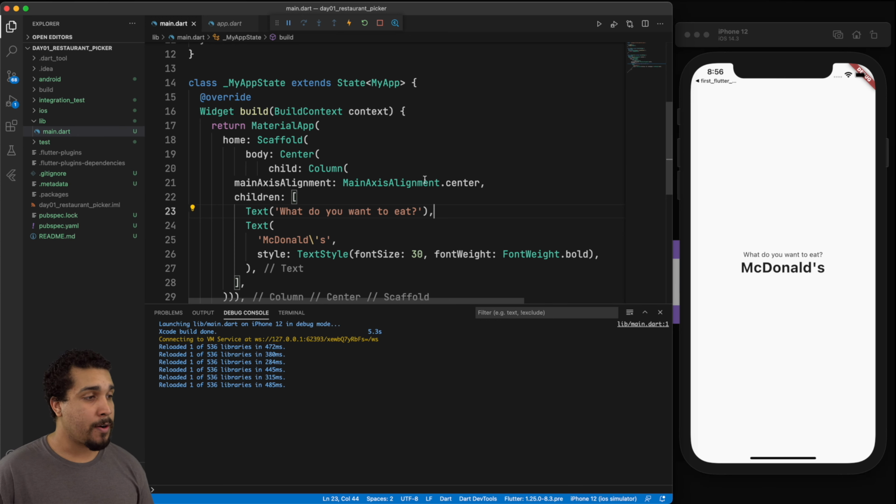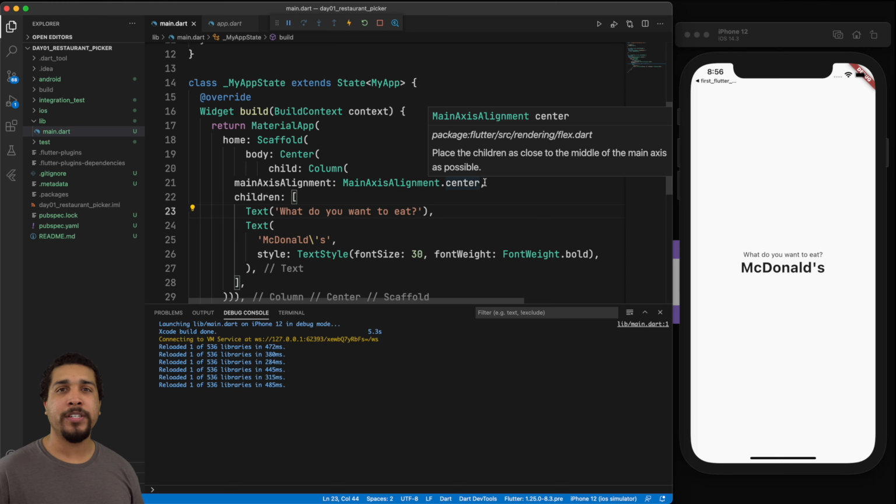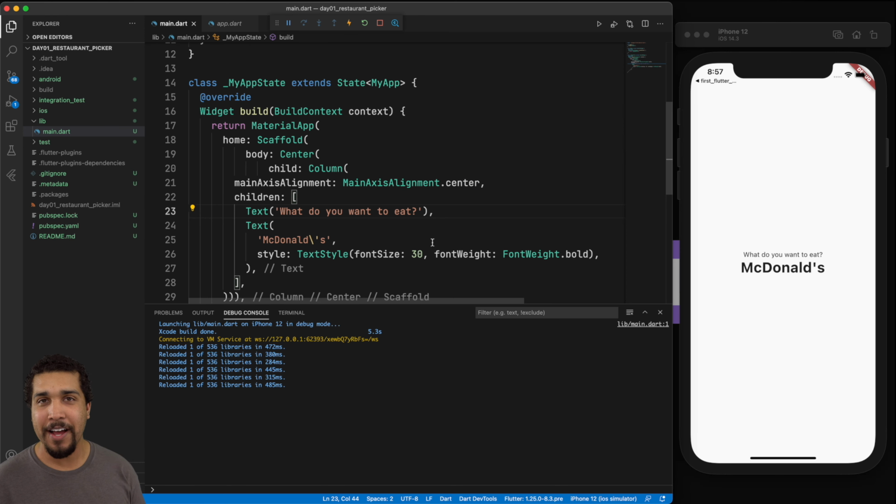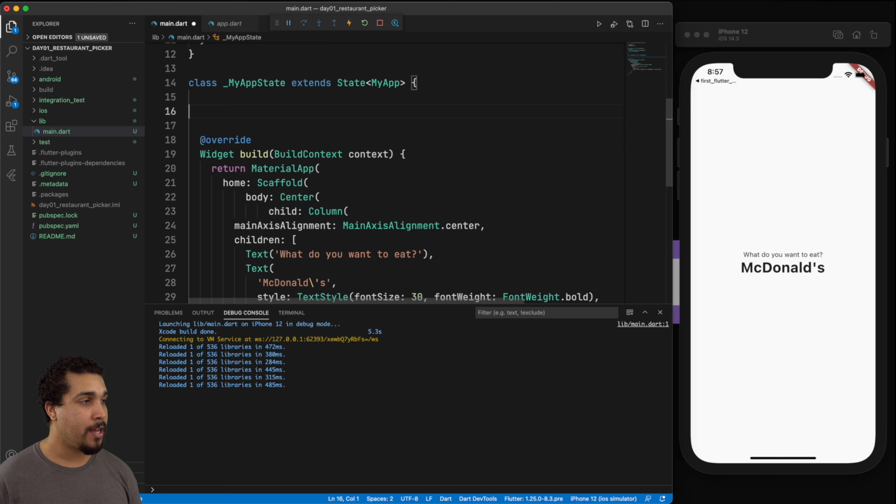Looking good so far, but I don't only want to show just McDonald's, right? It's not always going to be McDonald's. So what we can do is create a list of different restaurants that we want to go to. So up here at the top of my app state, I'm going to create a new list of strings, and I'm going to enter in a couple of different restaurants that I like.